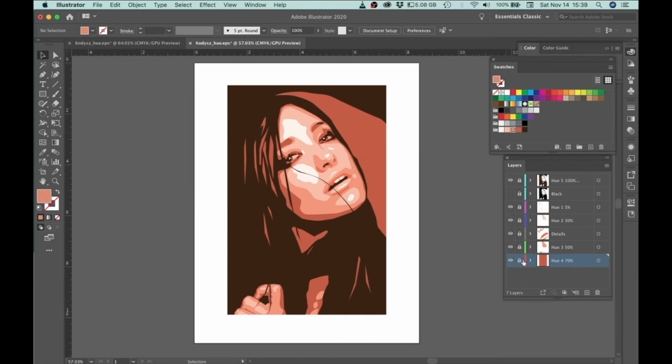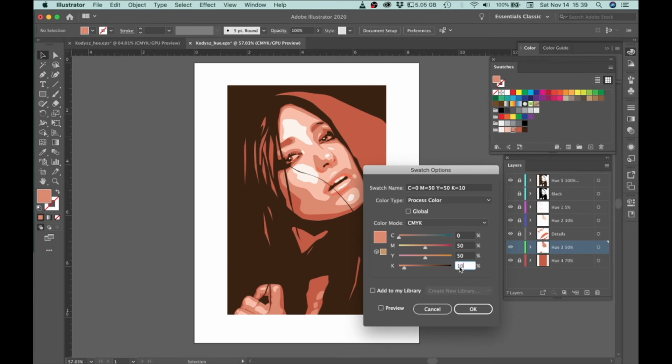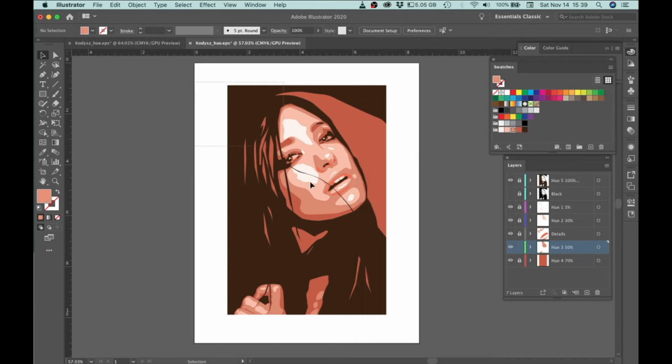Let's unlock the 50% layer, select everything on it, and click on the swatch again. All right, I would say this is more of a muted kind of look. Maybe that's too dark. Maybe 5%. Let's try it again.